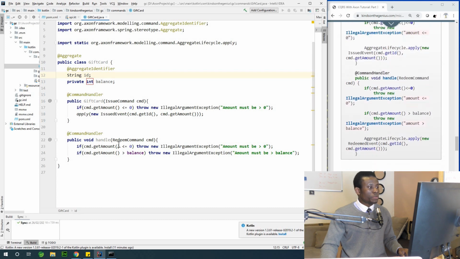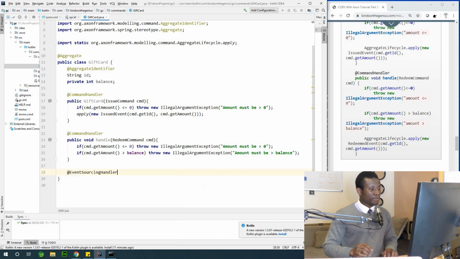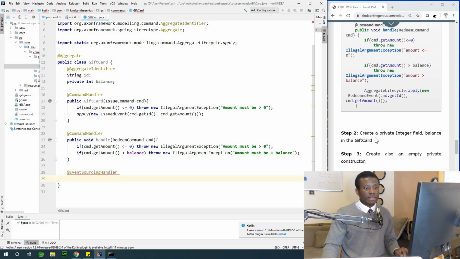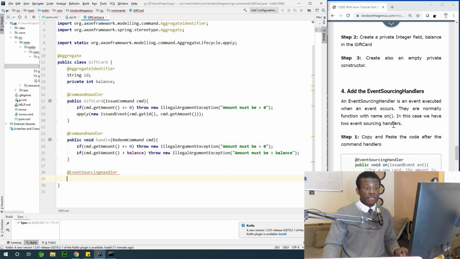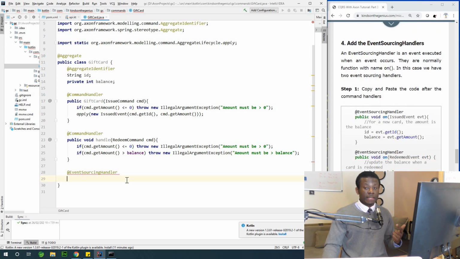Let's scroll down. Now we need events. So I'm going to add an event sourcing handler, not an event handler. An event sourcing handler is triggered when an event occurs. It's different from the event handler. So when an issued event occurs, what do we do?